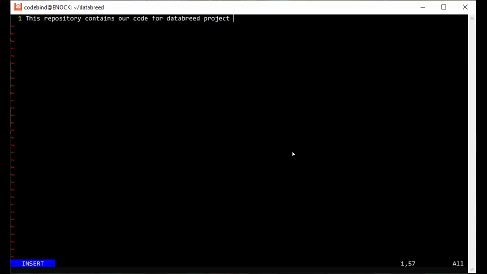In our class, or just to put it that way, this repository contains our code for data breed project did in class session. You can write anything. Now, after writing up to that point, you can end with a full stop.